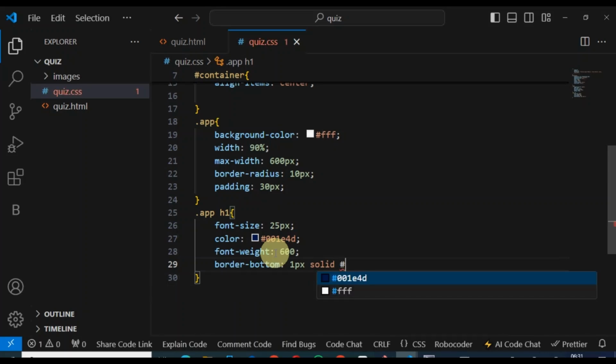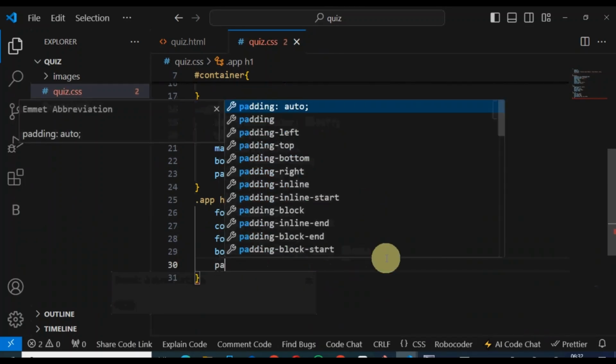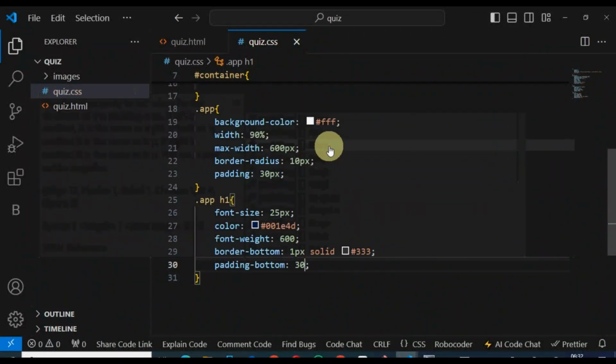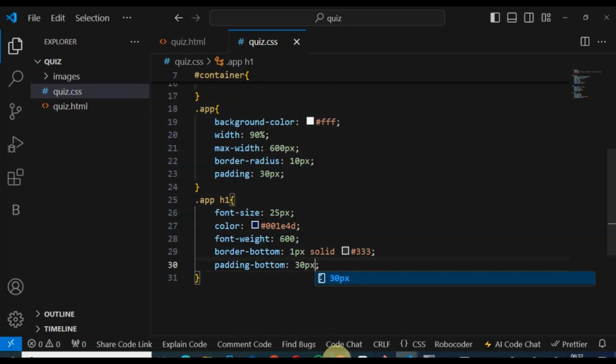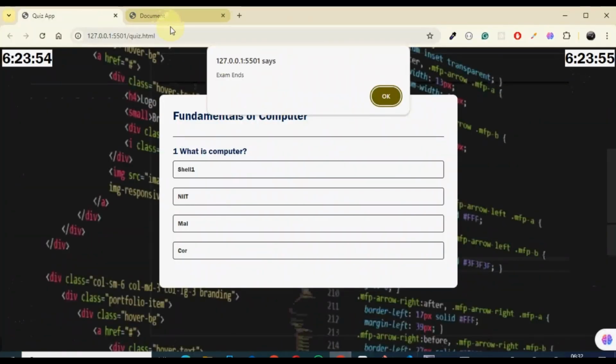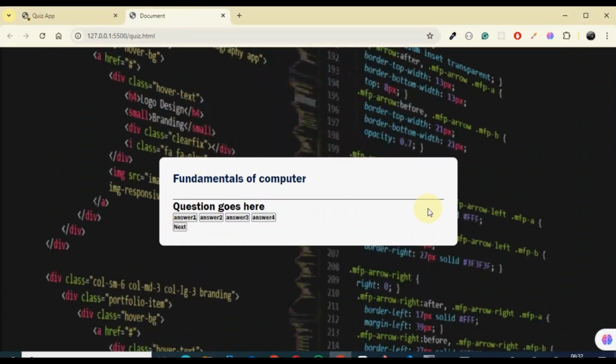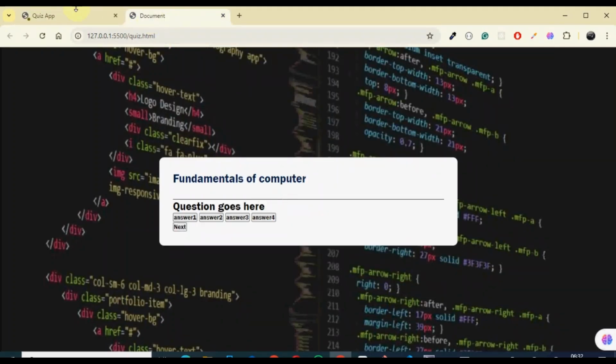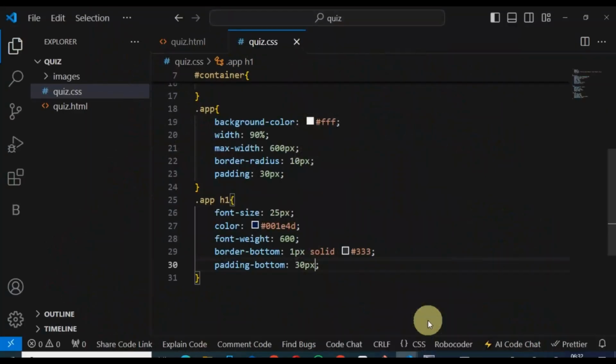And then I also want to give a padding bottom of 30 pixels. So if you come back to our app, you can see it's exactly just like we have here, right? So let's move further to style the quiz.